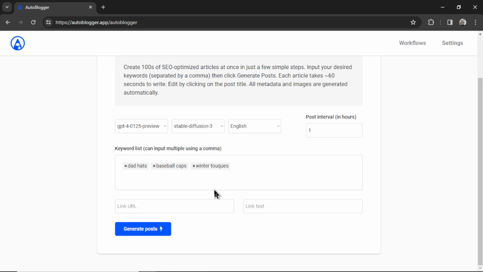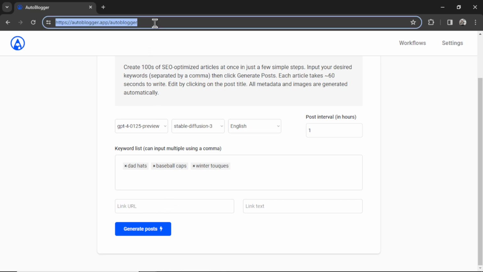Next, we have the option to provide a link URL and a link text. Link URL is obviously a URL that you want to send people to.